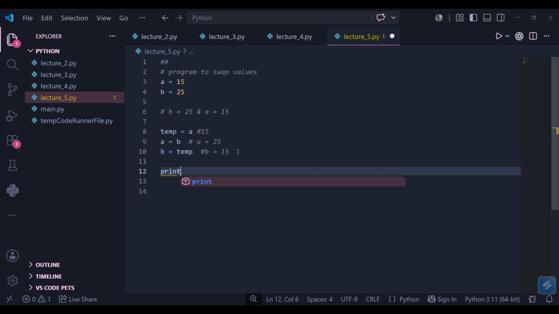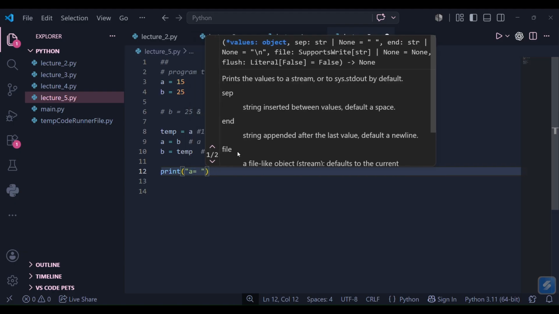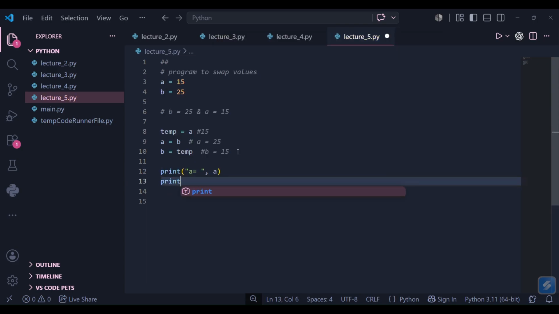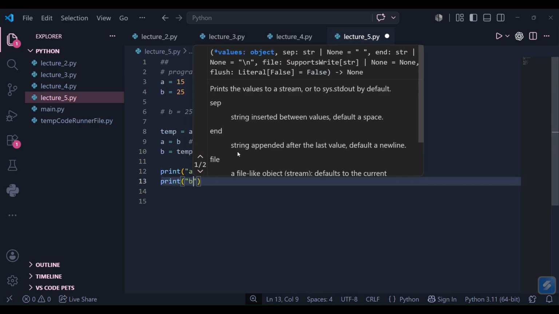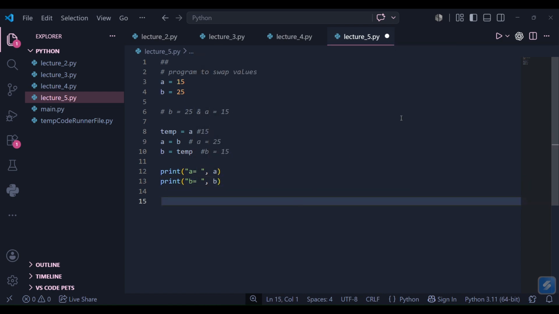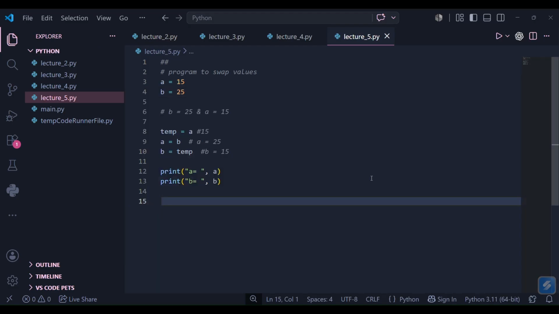Simple, right? And now I will print A equals to and print B equals to. Now A should be 25 and B should be 15. See, that's how you swap values. It was not related to today's topic, but I just remembered it, so I told you about it.